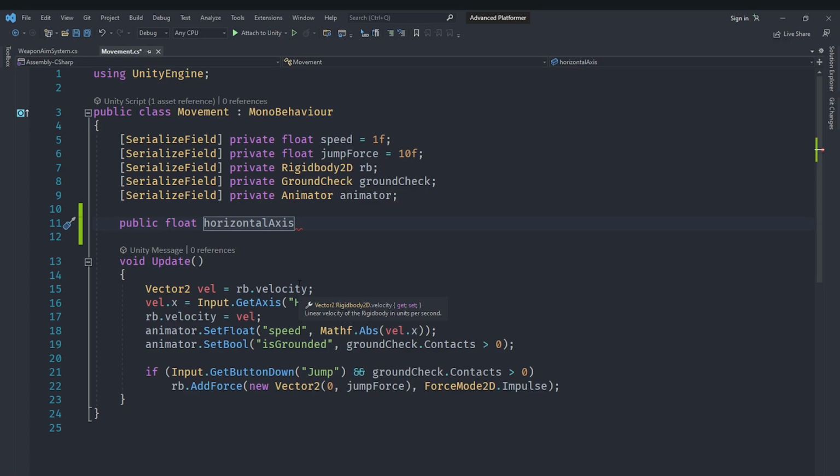So we are going to have that, and this is going to be 0 by default, because by default we don't really have any horizontal movement. And what we'll do is we'll just copy this and replace this Input.GetAxis by whatever we have got here, so horizontalAxis. Alright, that seems pretty awesome.